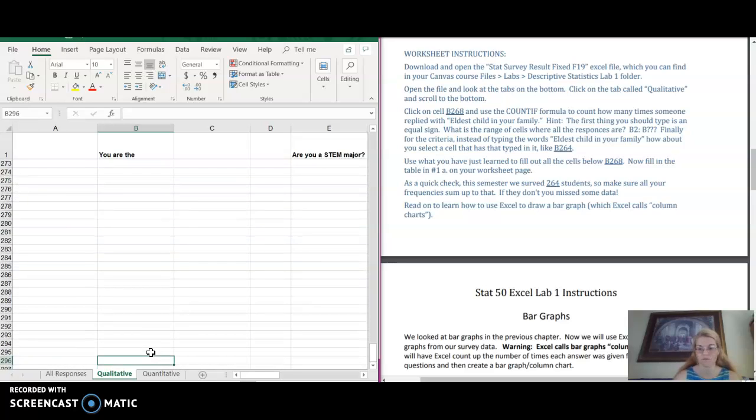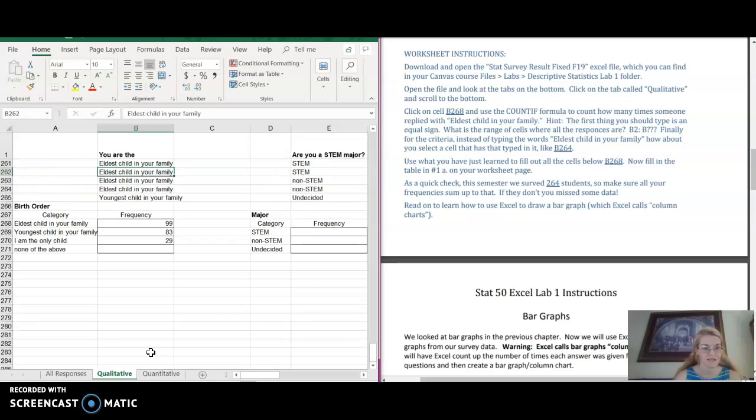2.3. Whoa, nope, just kidding. Scroll back up. I accidentally hit the down page. So I'm going to type in something bogus just to have a number in there for the moment. But clearly, 2.3 people did not say none of the above. But you have to do this yourself.